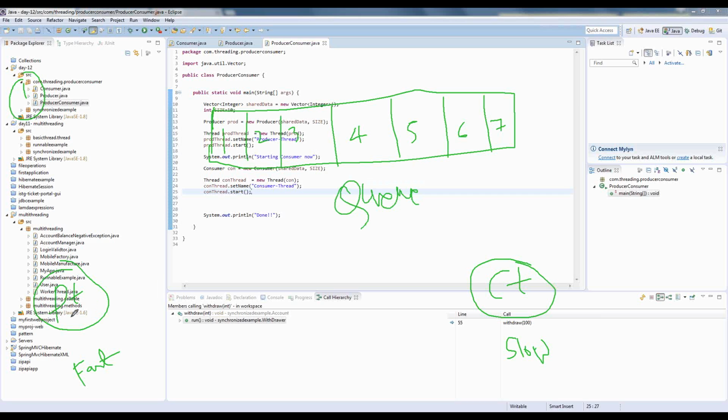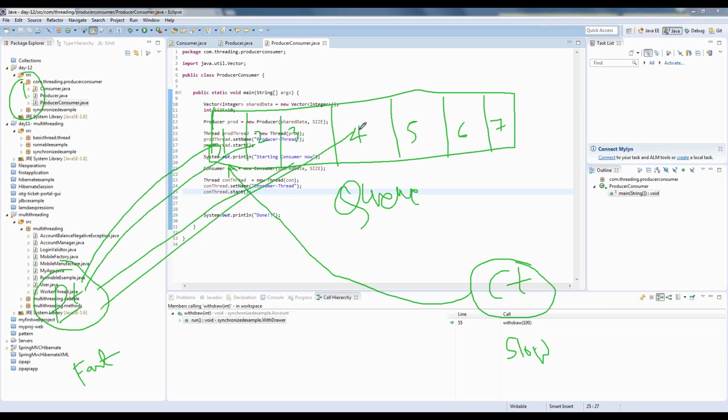Now the producer produced one element very fast, and the consumer is consuming this element, removing this one. By that time the producer produced 2, 3, then 4, very fast, then 6 and then 7, and it sees that the queue is full.